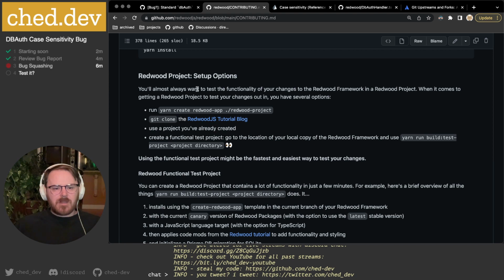Redwood project setup options. You'll almost always want to test the functionality of your changes to the Redwood framework in a Redwood project. When it comes to getting a Redwood project to test your changes out in, you have several options. Okay, so this is one thing I was curious about. You can use create redwood app, but use the template of your local project.